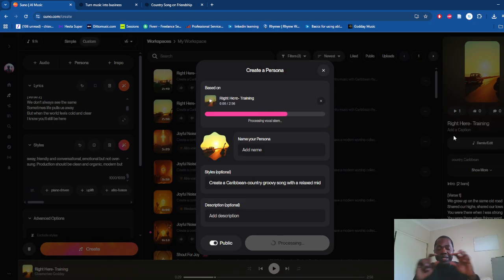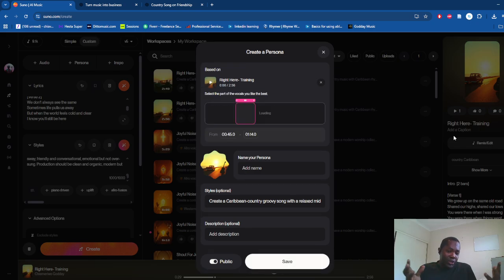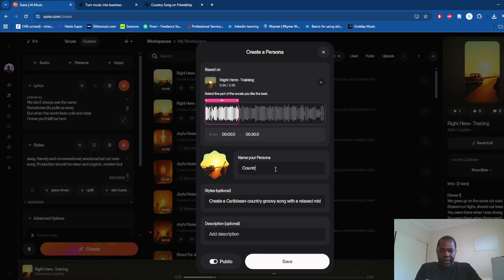It will process the leader's vocals and ask you to select a section of that and the name. Firstly, I will name it country music voice. Okay. I also don't want to make it public. I want it to be for me. If you leave it public, people can use it. People can use your personas. So up to you. I don't want to make it public, so I want to select. Let's see where I want to select from. Not public. Go here.